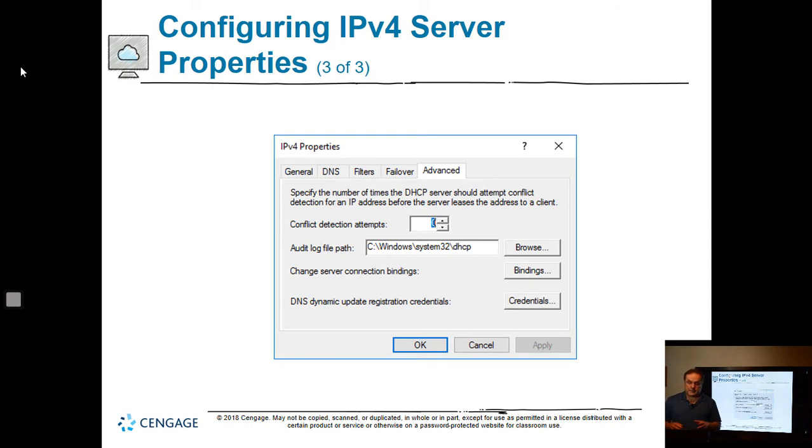IPv4 properties, this is the audit log file path. So if you need to audit what's happening on your DHCP server, there is a log file there by default. Now, what I really like is this conflict detection attempt. I think by default this should be set to at least 1 or 2, but by default it's set to 0, which I think can be a real problem.